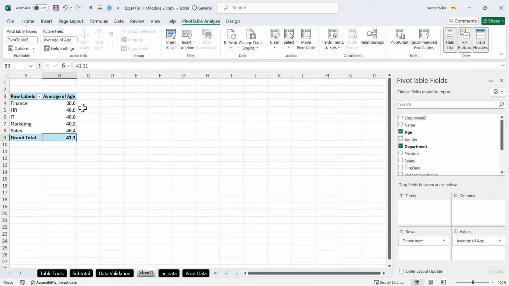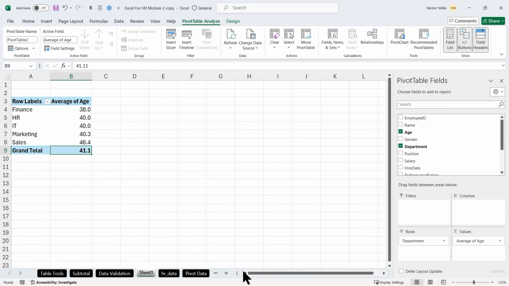So now we have created a small report, made a minor change, and now we can go ahead and get some details in terms of which department tends to be younger and which one has more experience as well.